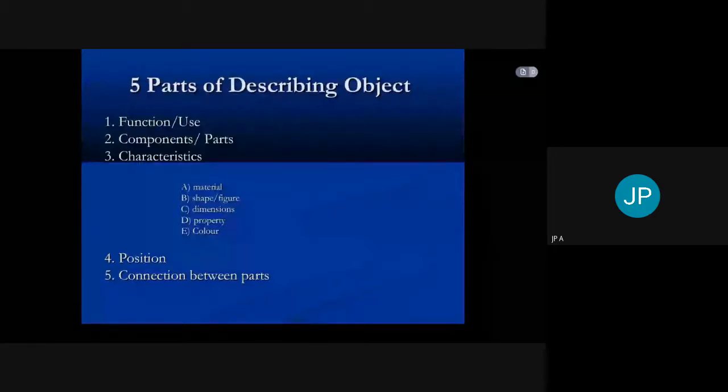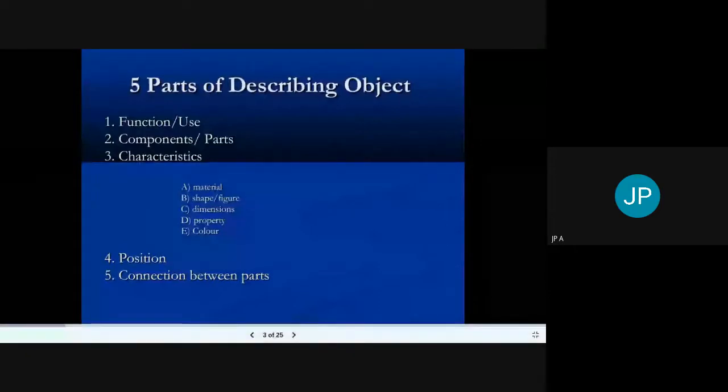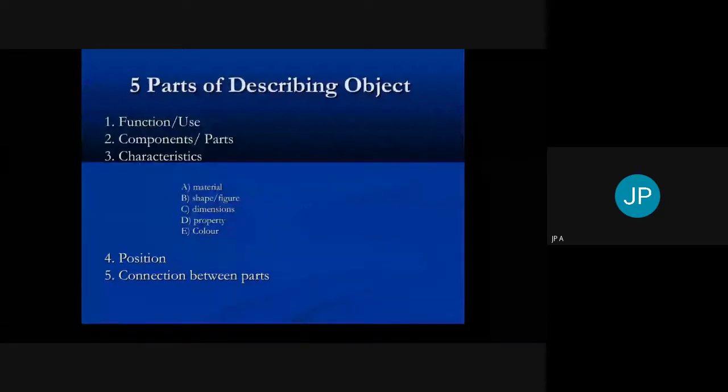Then we also mentioned the position. That is, it is placed about 10 centimeters above the ground. And the connection between the parts: the wooden plank is connected in the front part to the tongue, and the tongue is slightly raised upwards. That is how they are connected. So this is the way we can describe an object.